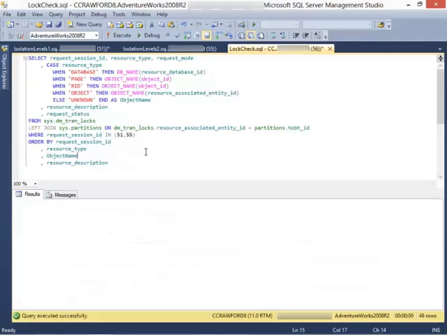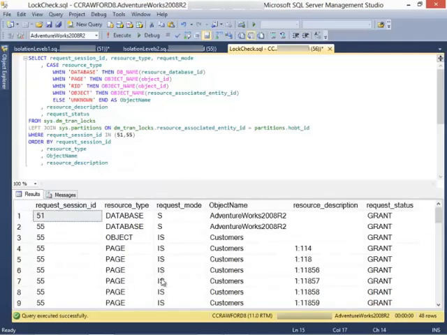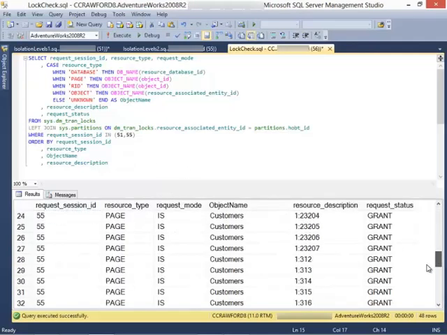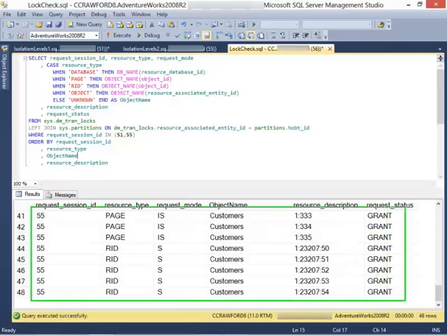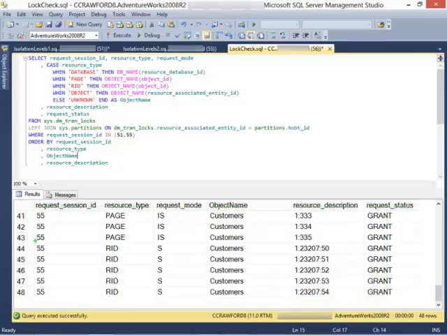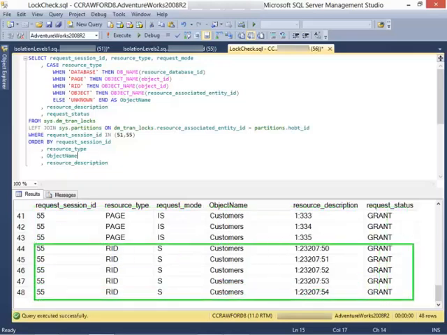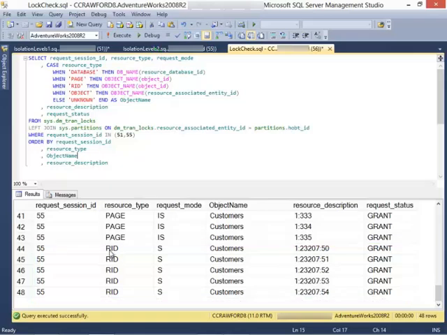Now if I go look at the locks, I can see again a bunch of intent shared locks. I can also see now that I have some shared locks. Let's look at this area here. Some shared locks on some pages and rows in the table.